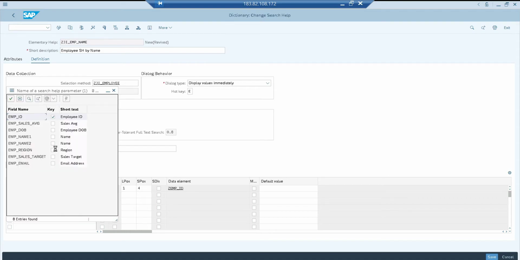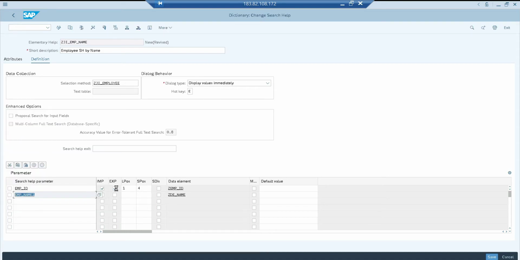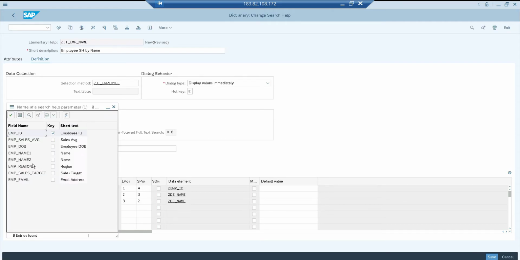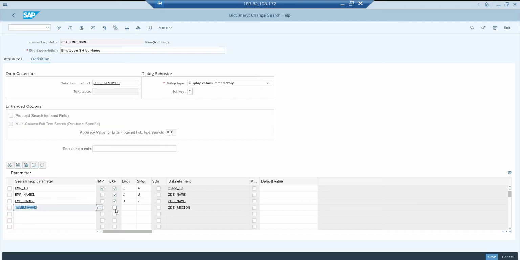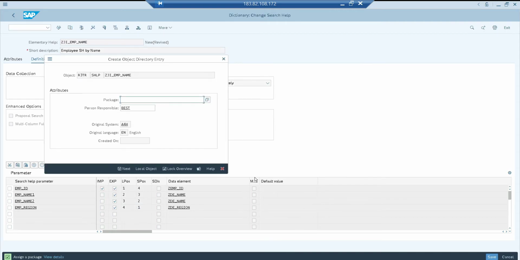And I want employee name, first name, last name. This is going to be export only. I'm not going to import it. I don't want anything apart from employee ID from the search help screen to my selection screen or input screen, so I'm giving only export. This is 2 and this is 3. And employee name 2, maybe the last name, first name, last name kind of. Here it's 3 and here it's 2. You can keep both in the same order, but just for your reference I'm keeping a different way. Region, I can say region here, 4. We'll start with a very simple one, then I will add other options, default values and everything.